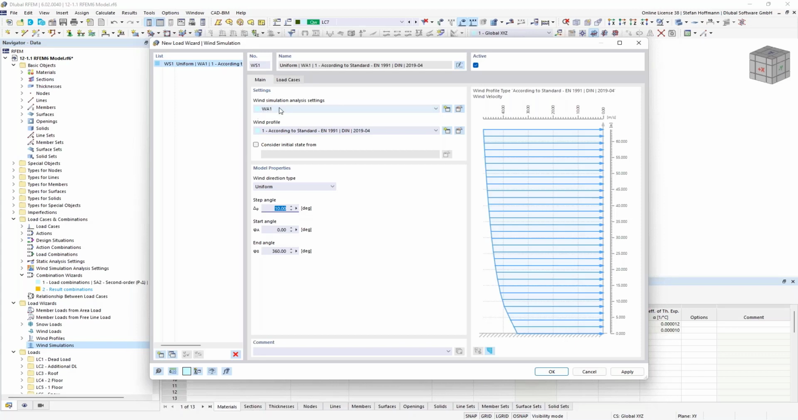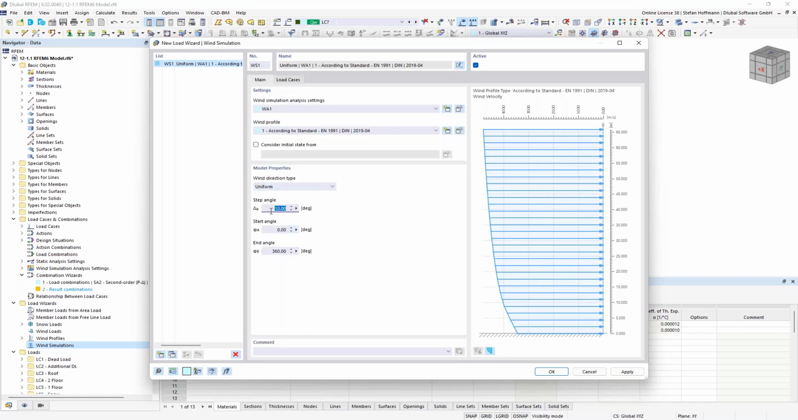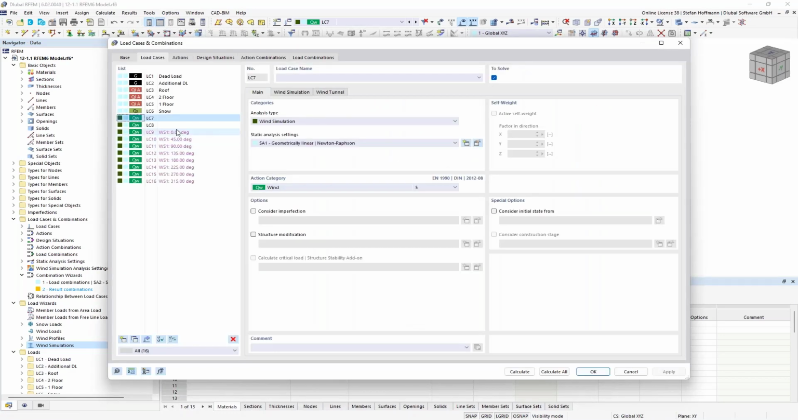You will just add your wind simulation analysis settings. You enter your wind profile, and then it will create all the load cases. So 10 degrees is maybe a bit high. Let's do 45 degrees. And then this will create all the load cases for you if you hit OK. So this will save you a lot of time. We will not calculate them in this file.